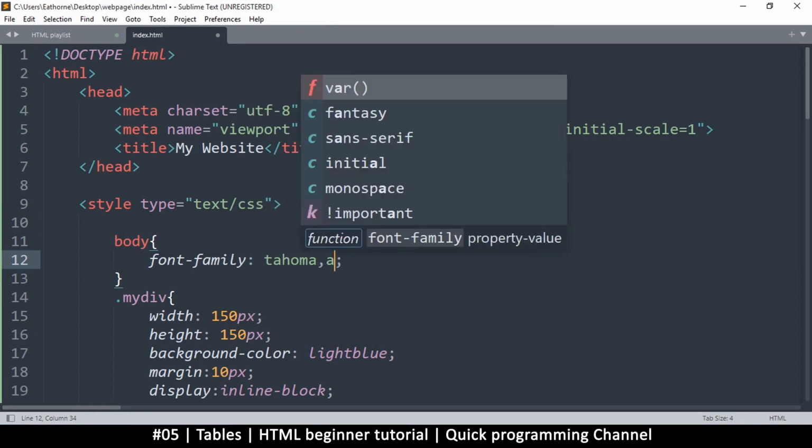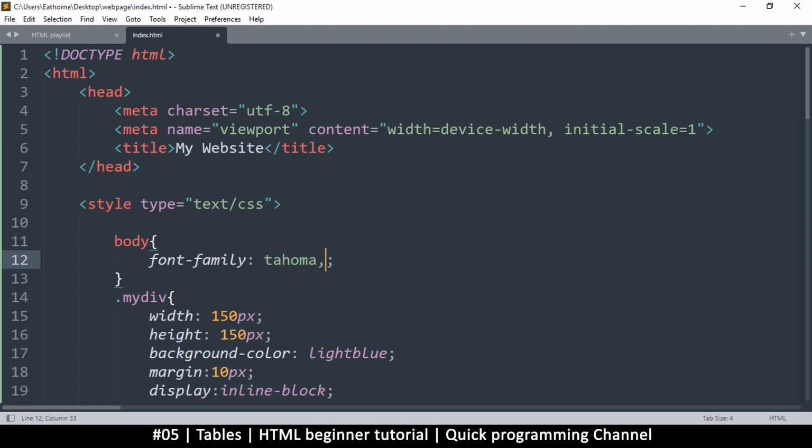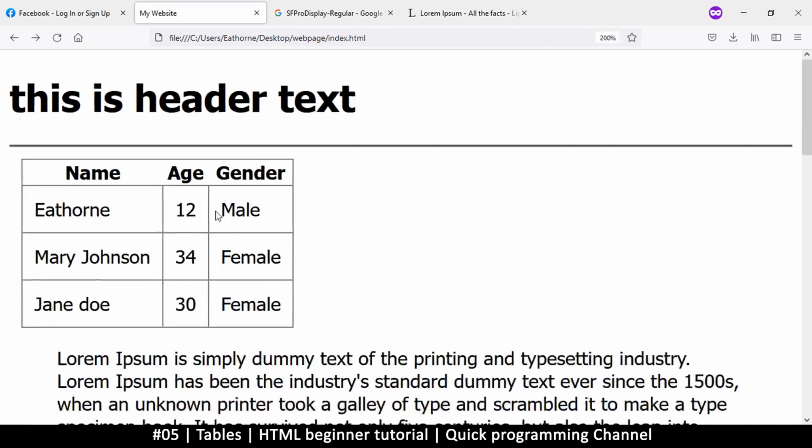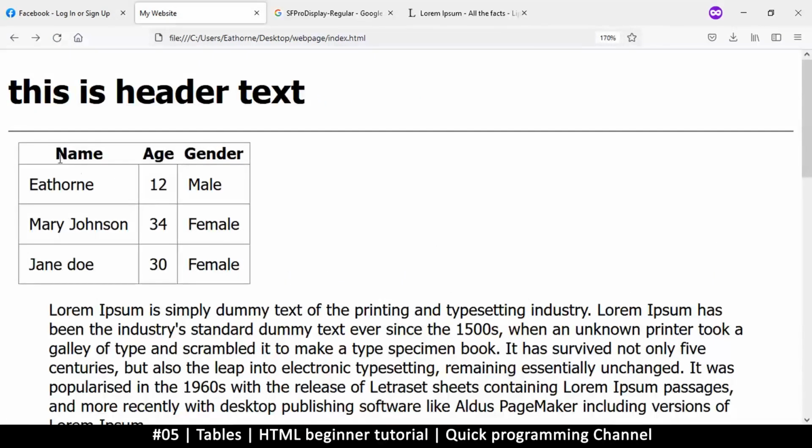Now if you put a comma and then you say, for example, impact like that, it means if this font is not found on the user's computer, because these fonts are taken from the user's computer, even though they're on your browser, then just use this other one. So you can put as many, maybe 4 or 5 on a list here, so that if one is not found, you have a preferred second. So here I will refresh and everything has changed like so. So that's how you make a table.